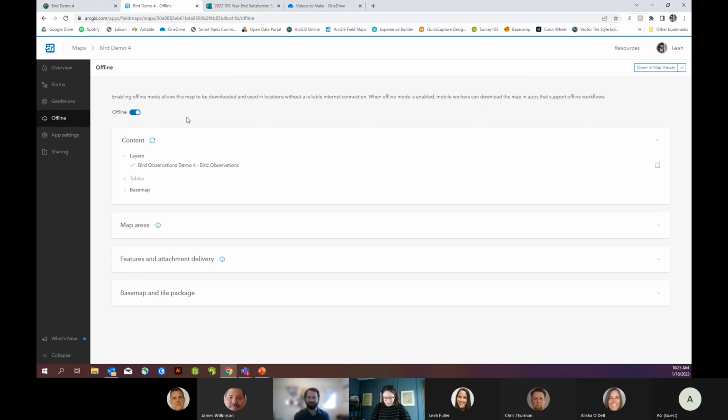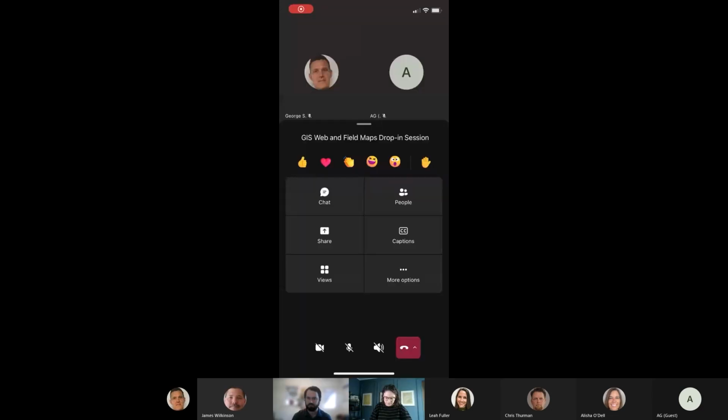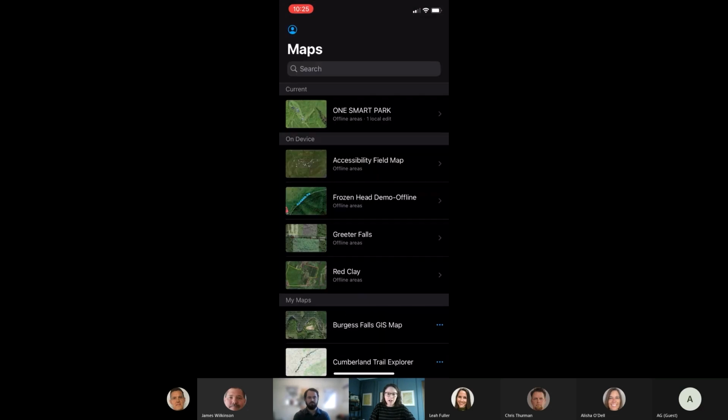So I'm gonna share my screen from my phone. All right, so if you haven't already gotten the ArcGIS Field Maps application, just go to your app store and it'll look like the second app from the left, the blue one. I'll click that. It's going to have you log in using your ArcGIS license.